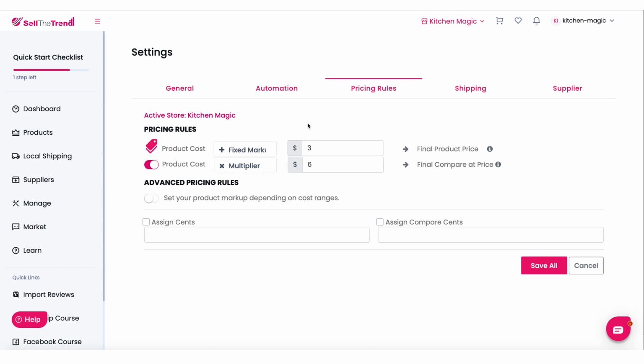So I'll give you an example. Let's say we have a product cost of $5 from the supplier. So we are buying this product for $5 from the supplier, putting a multiplier here of 3. What that means is that we are going to multiply this $5 cost by 3, which will make it $15. And that means we're going to be selling this product for $15 on our store.